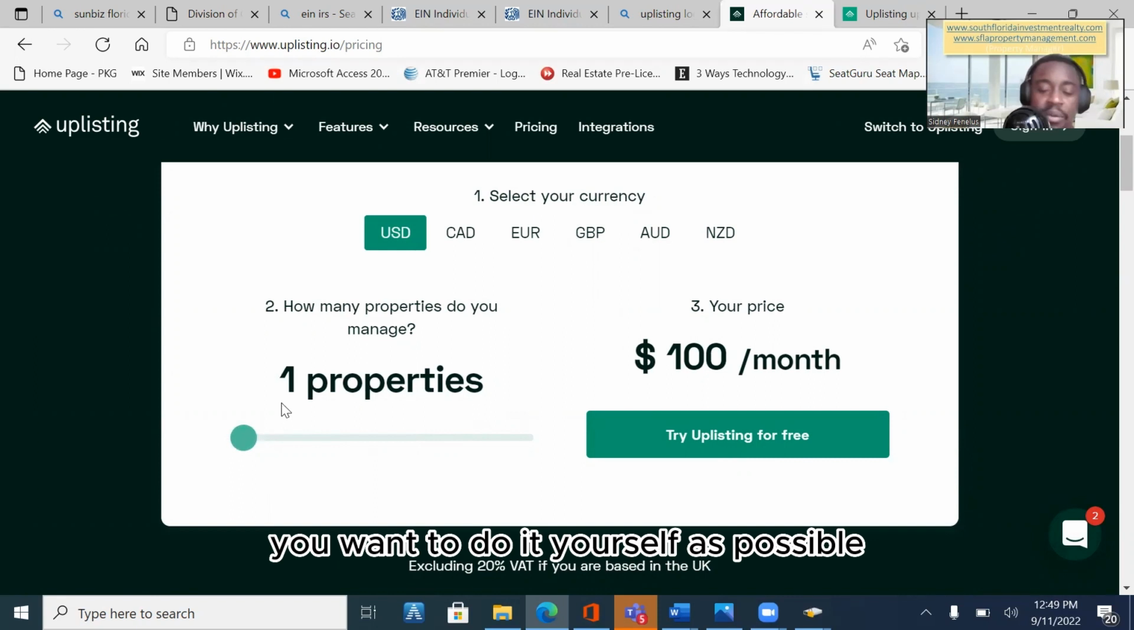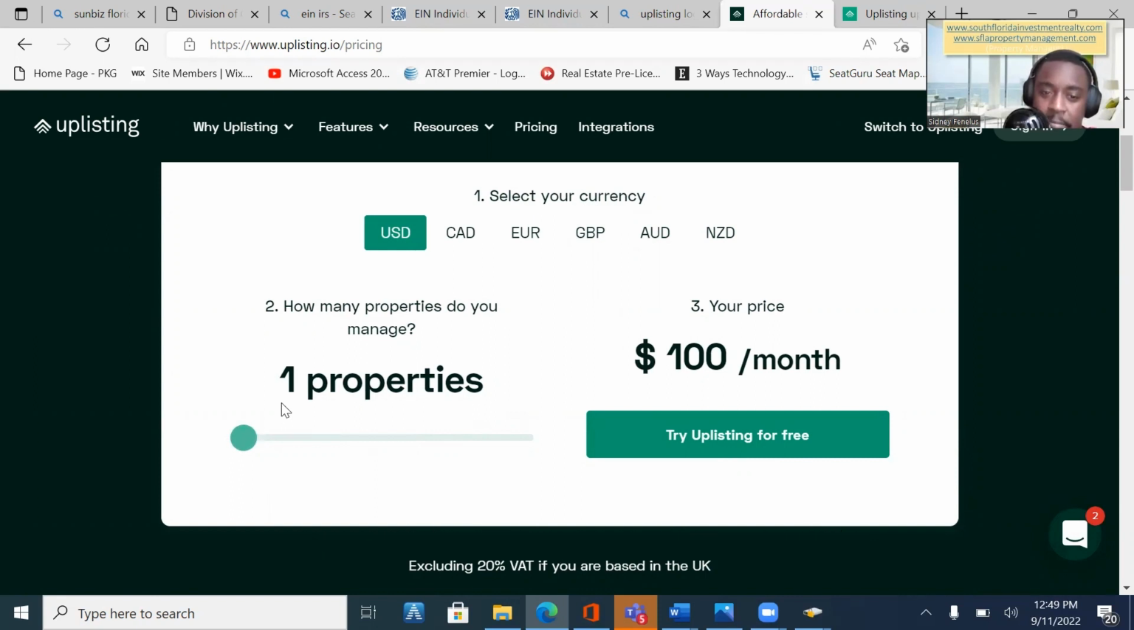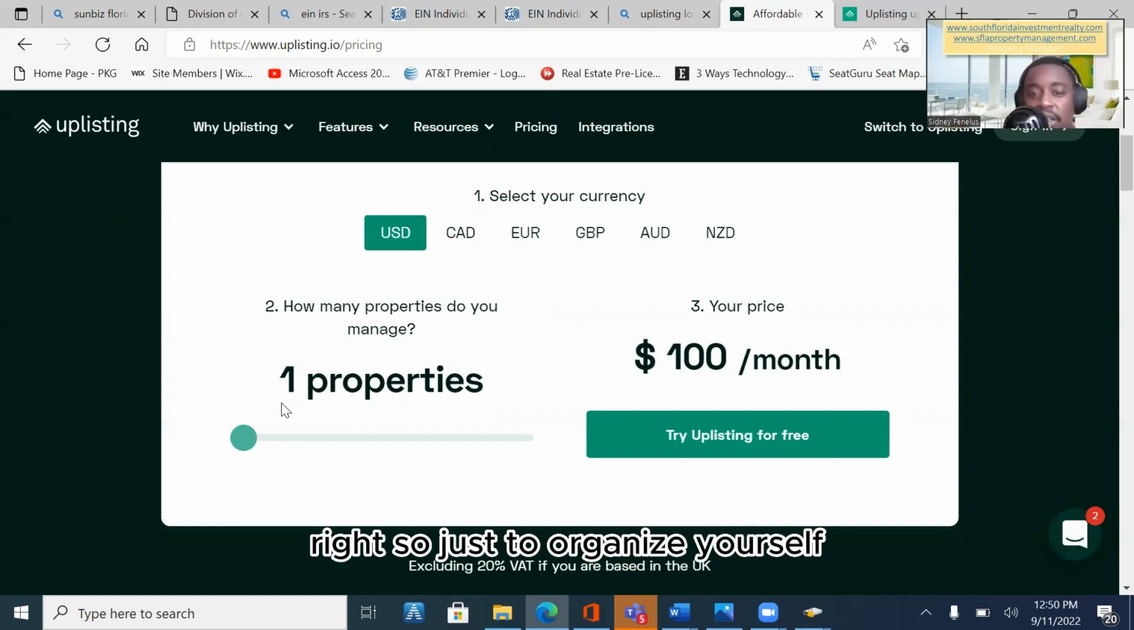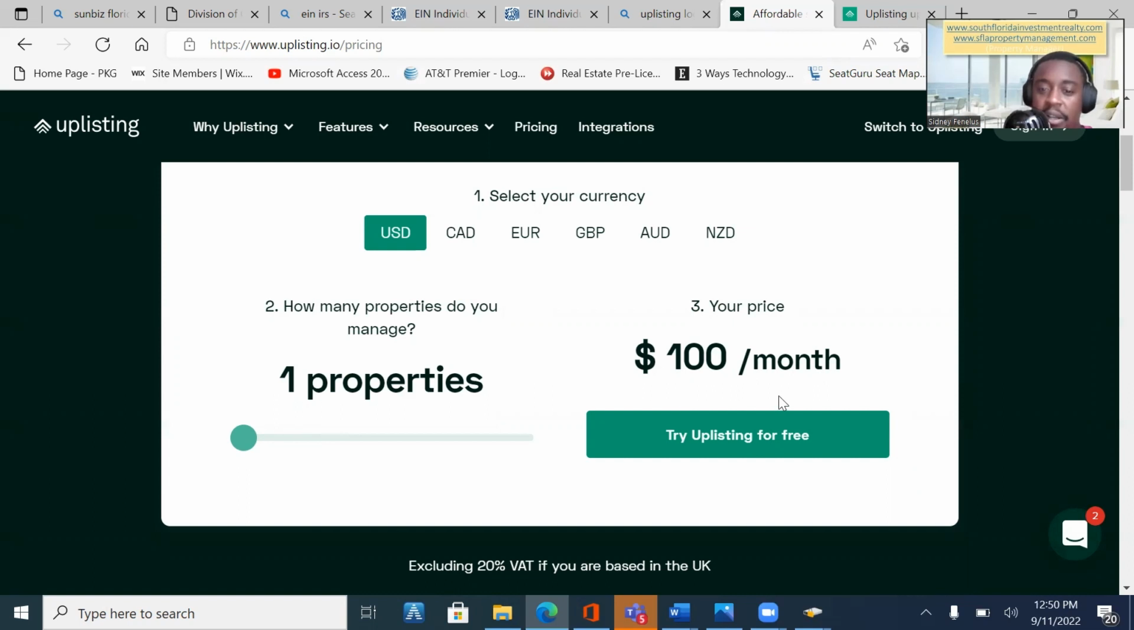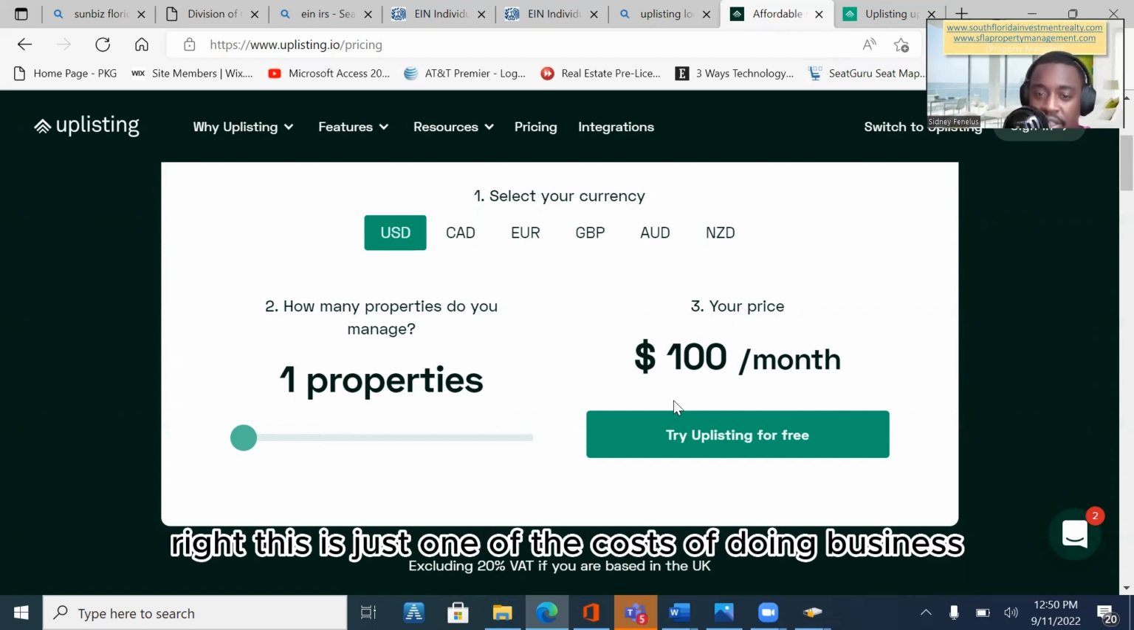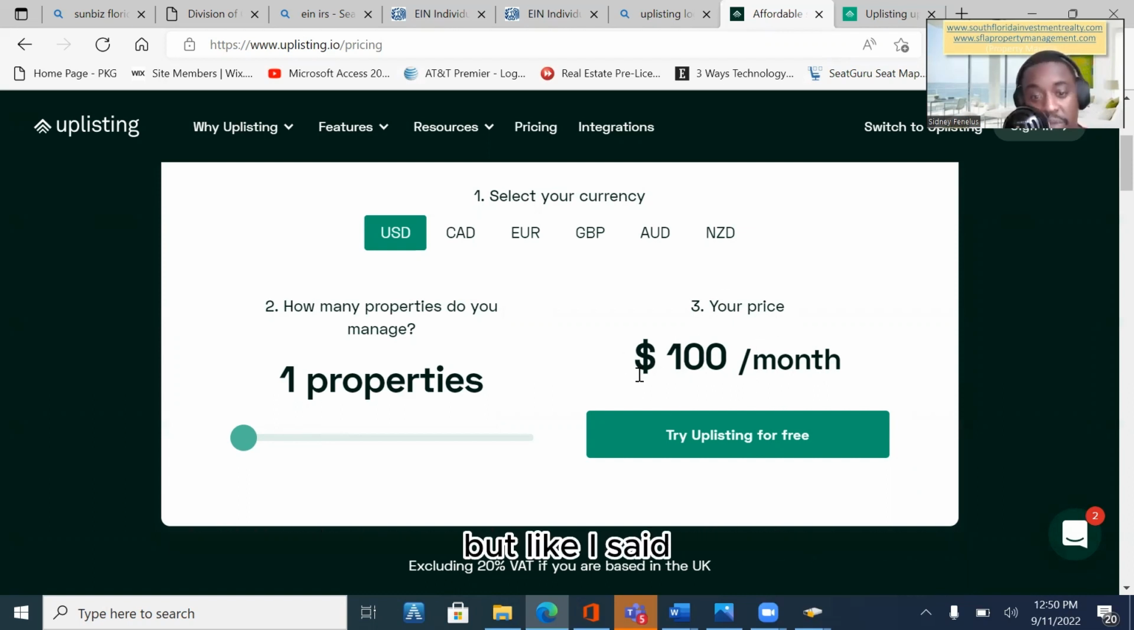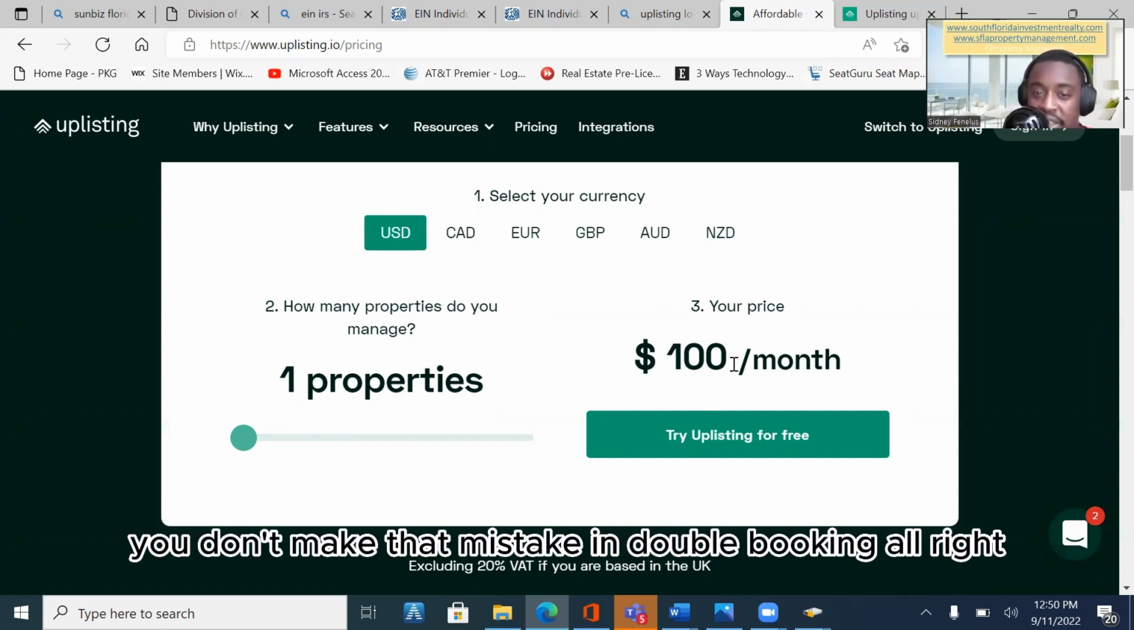Like I said, if you want to do it yourself, it's possible. Like you'll have one property, but it would be on VRBO, it would be on Booking, it would be on Airbnb, and I guess Google, right? So just to organize yourself, you can have it all in there. It essentially pays for itself, right? This is just one of the costs of doing business. But like I said, you can do it yourself. Just make sure you don't make that mistake of double booking.